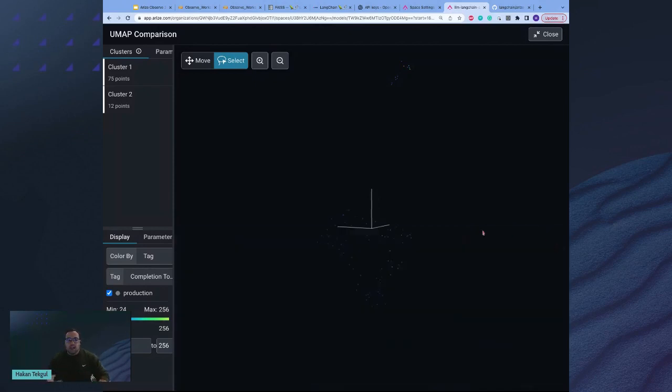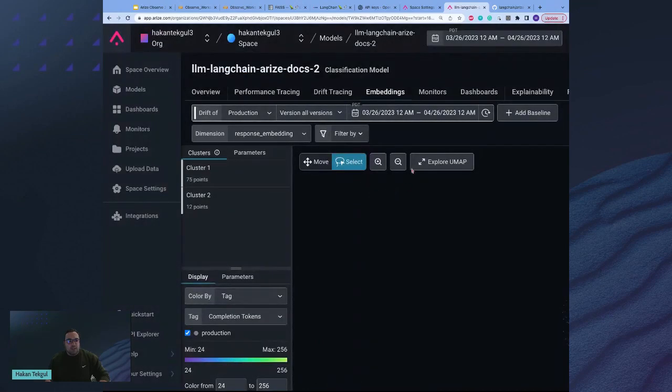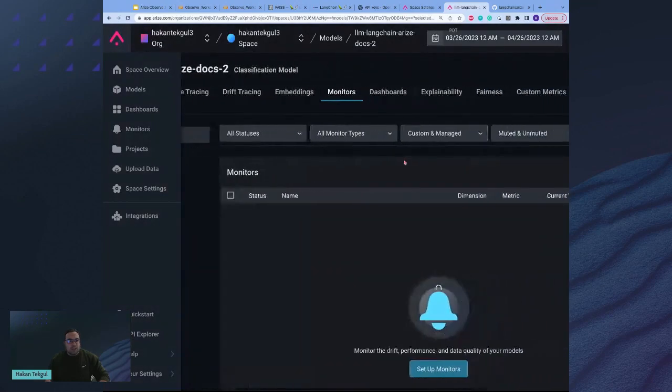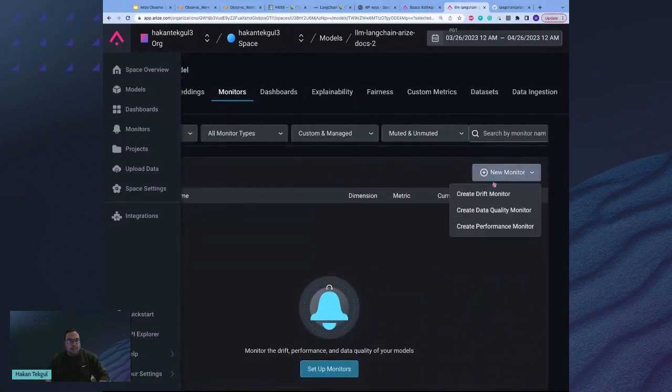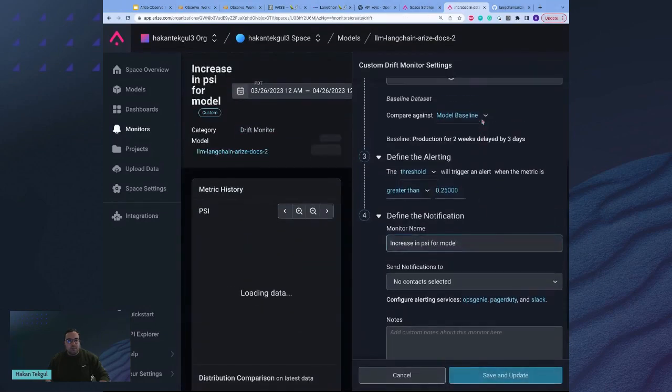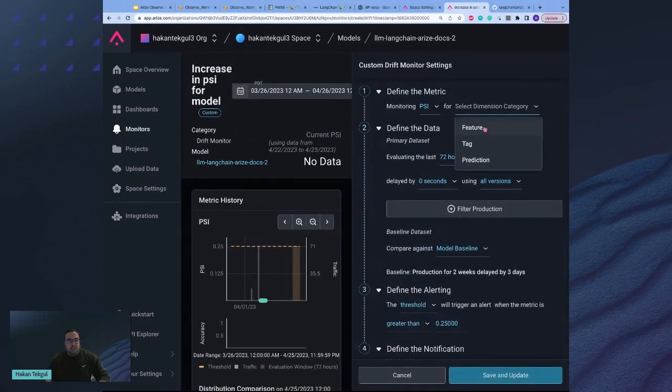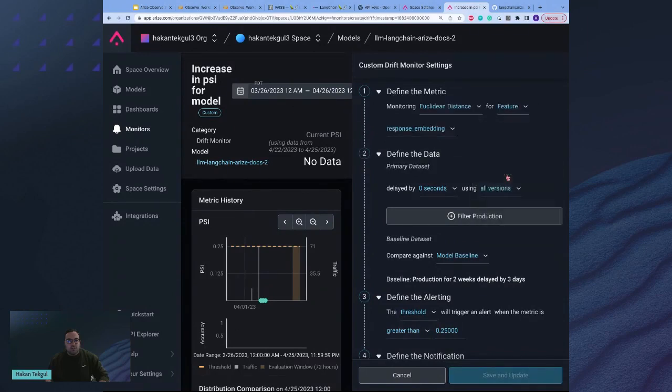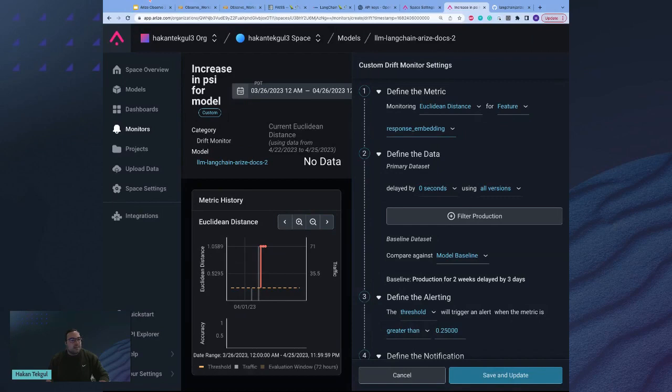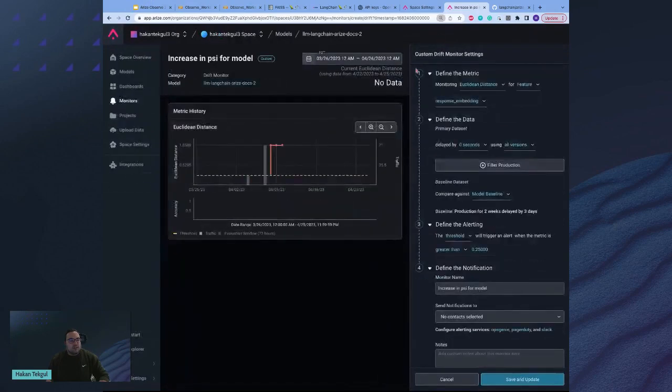Another thing you can do with Arize is set up different monitors. So here I'm going into my monitors tab. I can create a new drift monitor. And here, if I select my feature, let's say response embedding, I can track the Euclidean distance. Let me quickly zoom out here. I can track the Euclidean distance for the feature, which is my response embedding, over time, so that I would get alerted whenever the embeddings themselves drift.